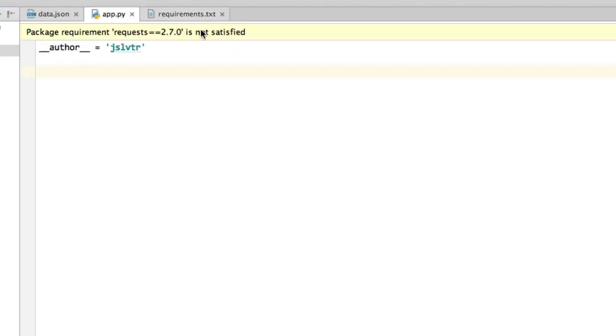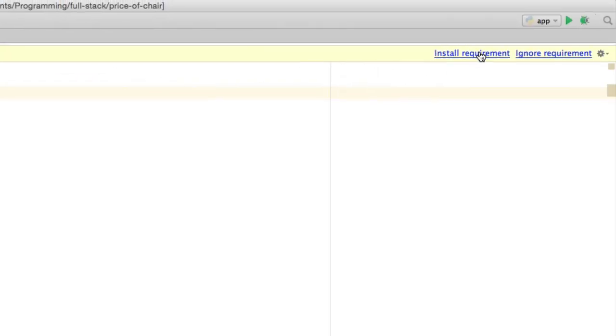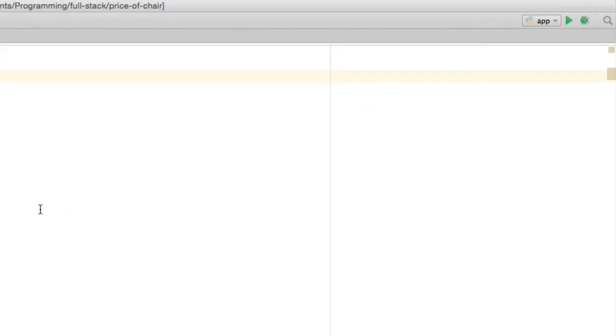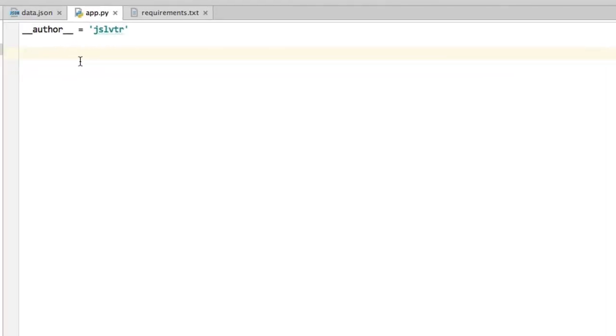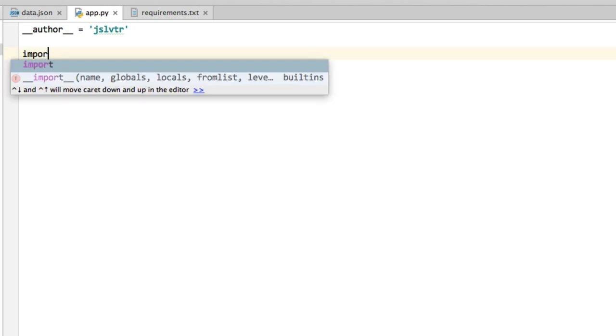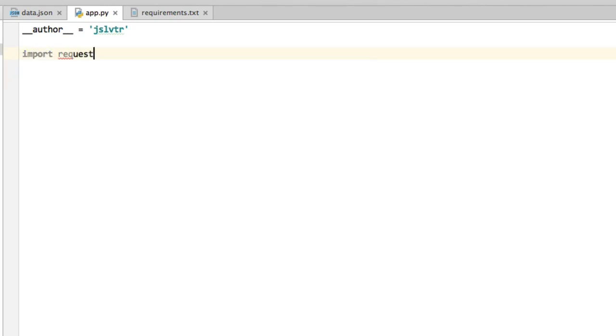Okay, and then when we go back to our Python file, PyCharm will already tell us that this package is not installed and that we should install it if we want to use it. So we can simply press on install. And after a wee moment, the package gets installed. And now we can go into our app.py and say import requests.